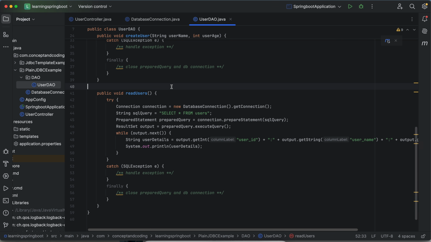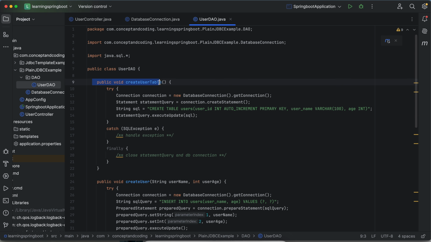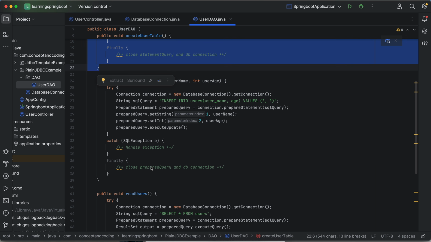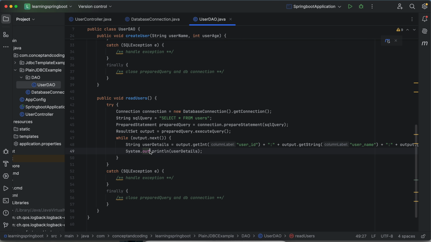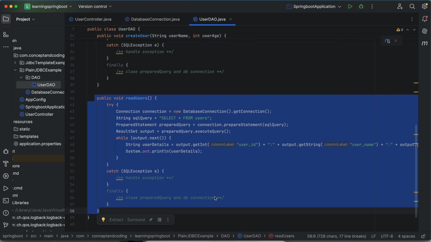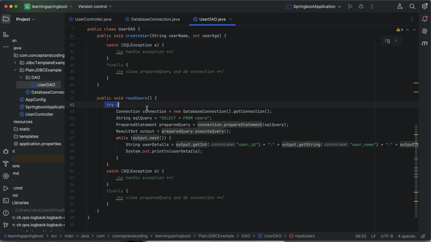And in the user DAO, we are creating a user table first. Then I also have a create user method and a read user method. Every time I use it, I handle the exception, and in the finally block, I close it properly. I have just written the comment here, so we have to close it here. So let's start the server.